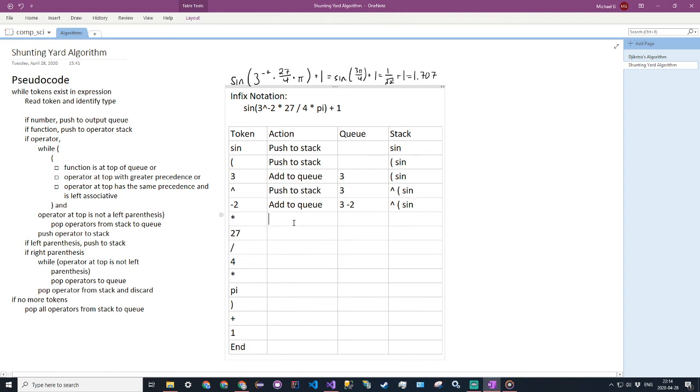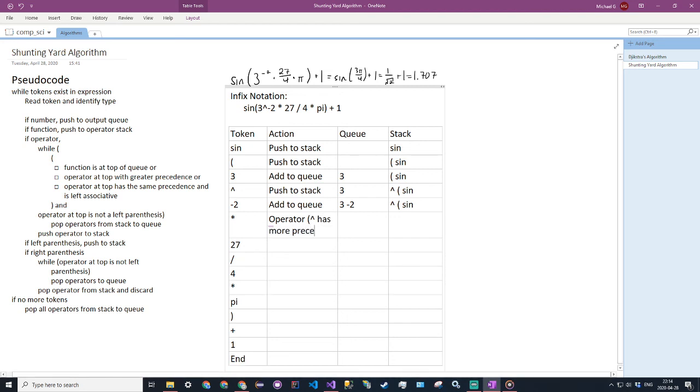The multiplication, we're going to see that since it's an operator, we're going to iterate through the top of this. We're going to go to the top of the stack, and we see that the operator, the caret, has more precedence.